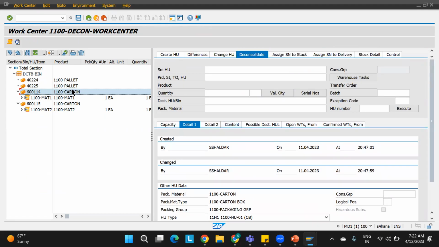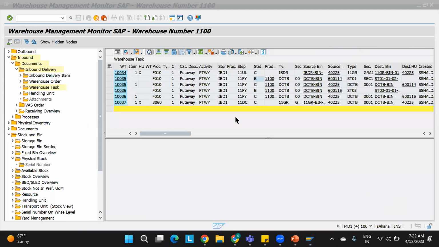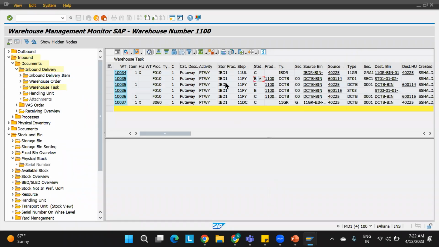What I'll do for this is say complete process step for HU. Once I click on that, double click on this, and again go to the detail one tab. You can see the HU step is completed now. Once you complete the HU step, come here and refresh the screen. This first product, I have completed that HU step. Whatever the status is, you will see it change to open status. Okay, it will become open.